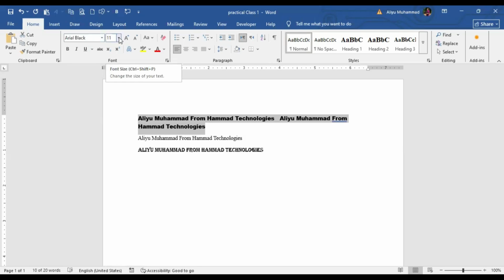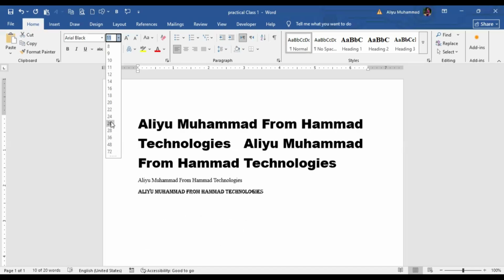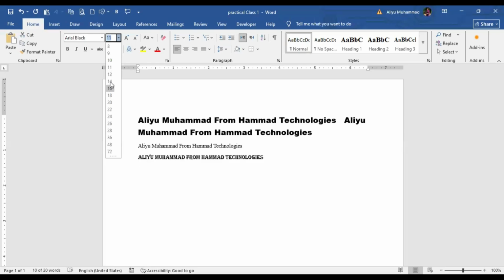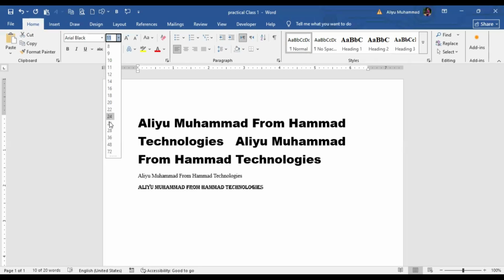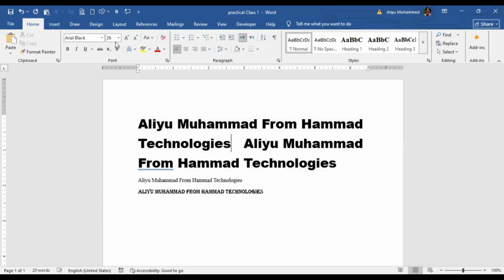Then this is the font size. Maybe you want to increase the font size, to make the text appear bigger. You can just come here, you see. It depends on the font size you want. Any font size I click, let's say you want to give it 26, you see, this one is different from this one. So this is font size.